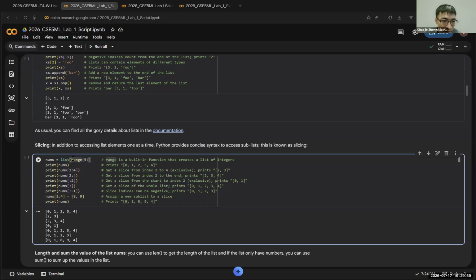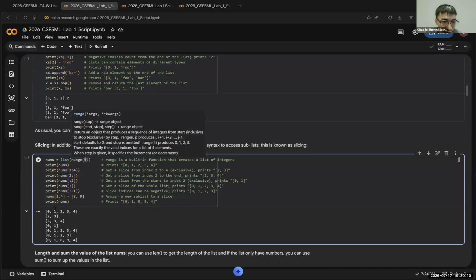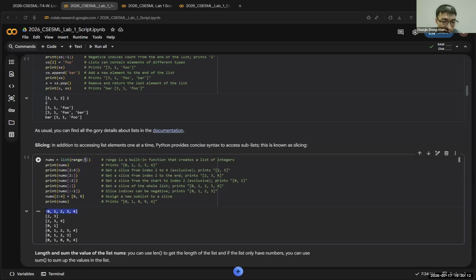The range is just creating a range of integer values from 0 to 4, because that is right exclusive. So it will not include 5. It will create a list of 5 values from 0 to 4.